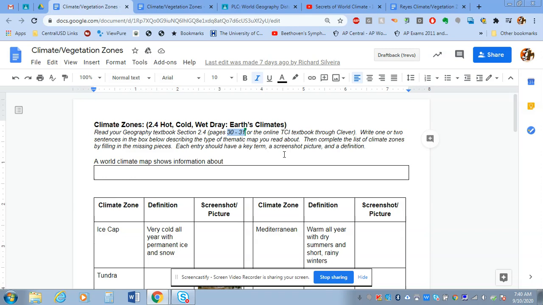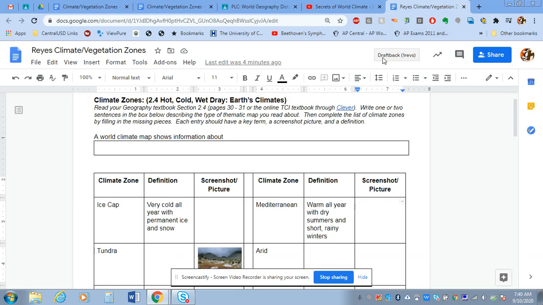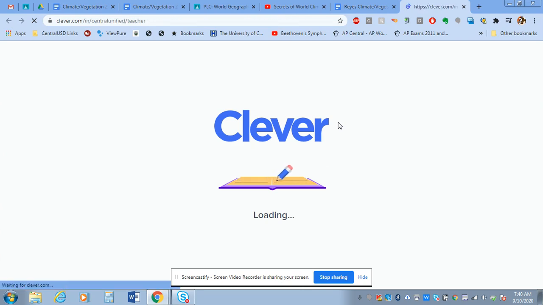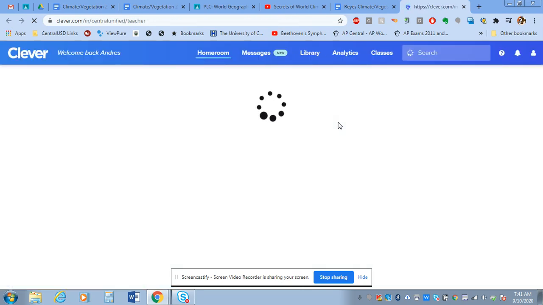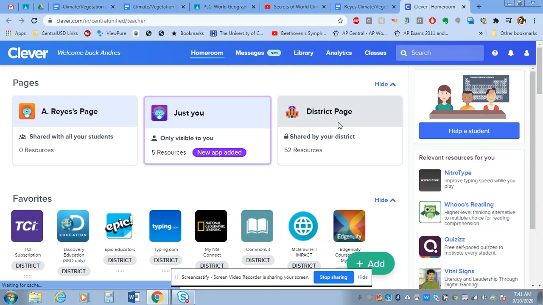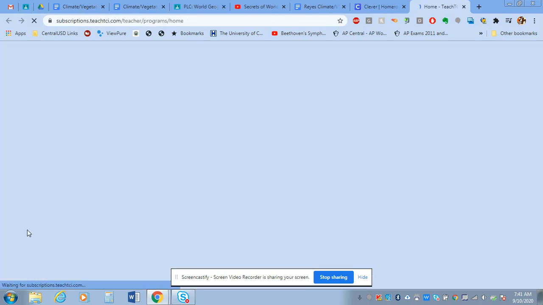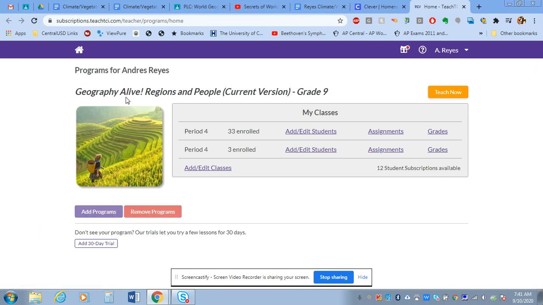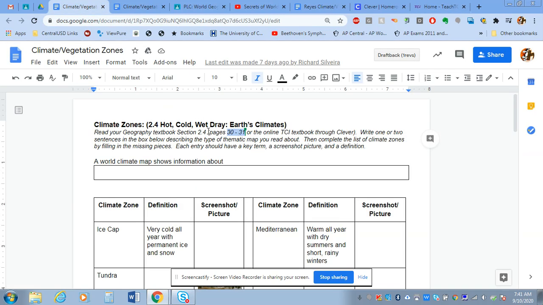But some of you might be using the online TCI textbook through Clever. So on that one, you're actually going to hit the link for Clever, which I just hyperlinked right here. You click that, that'll take you to the Clever login page. And your geography textbook, try to highlight this here for you. You're looking for this purple icon that says TCI. Okay, mine's going to look a little different than yours, but eventually you'll get to Geography Alive. From there, go to Chapter 2, Section 4, and it'll be the same pages 30 and 31.